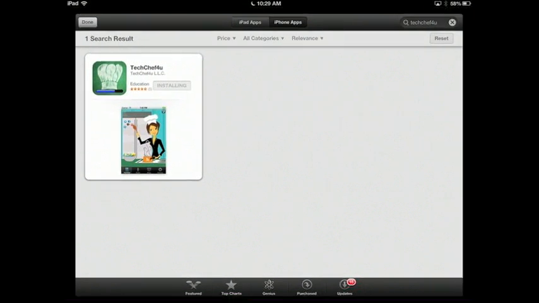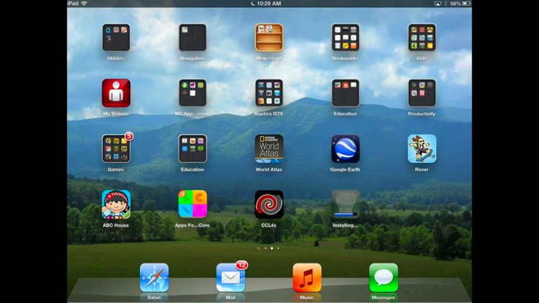I can hit my home button, and then I go back out to my iPad's main screen, and you can see where in the bottom right corner here, that app has just finished downloading. And you know it's a new one because of the blue flag in the right corner that says new. So let's select this app here.